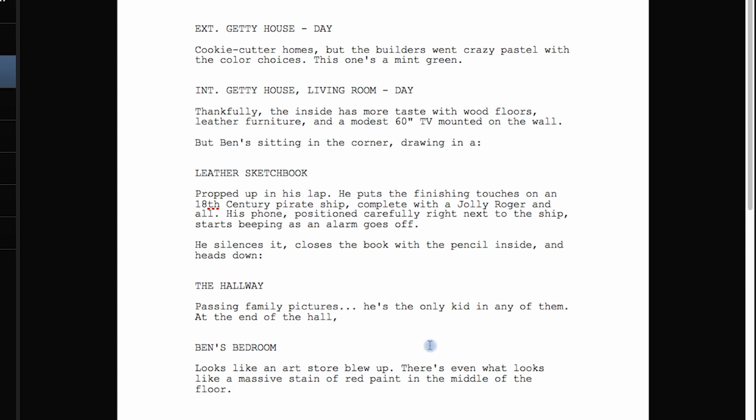And we go from the living room itself to a close-up of the sketchbook, to the hallway, to Ben's bedroom, all flowing from one to the next. The thing with using mini slugs is the action should be continuous. You don't need to use continuous as it should be evident, but mini slugs help communicate continuous action without you having to say it, and they can help point out the important elements of the scene.